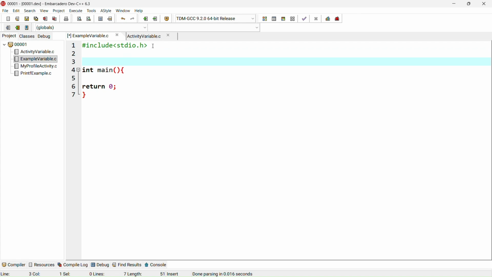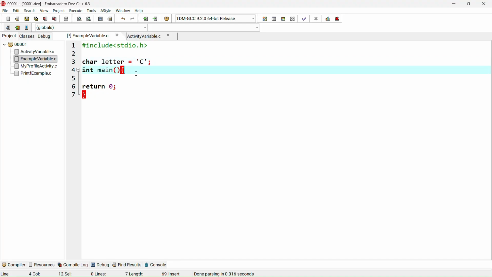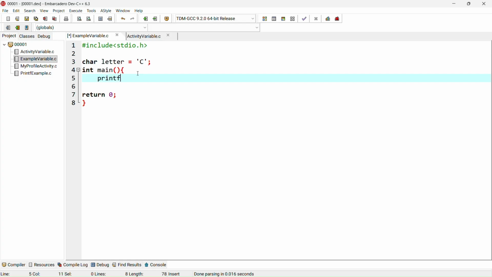Now, let's start working with variables step by step. We will begin with the char data type. First, declare the variable like this: char letter equals single quotes, C, and end with a semicolon. Now, inside the main function, type your printf, open and close parentheses, open and close double quotation marks, then end with a semicolon, and type "I love %c programming". Outside the quotation marks, add a comma, then type the variable name letter.